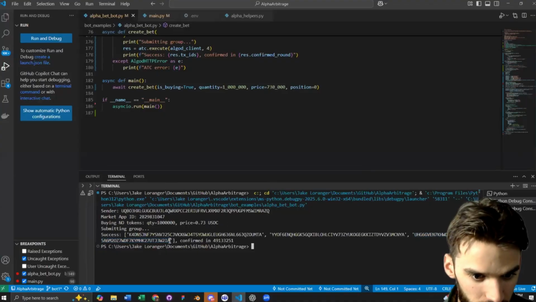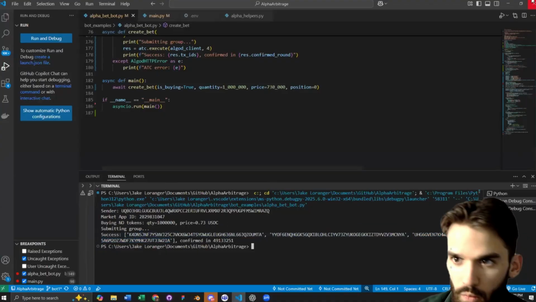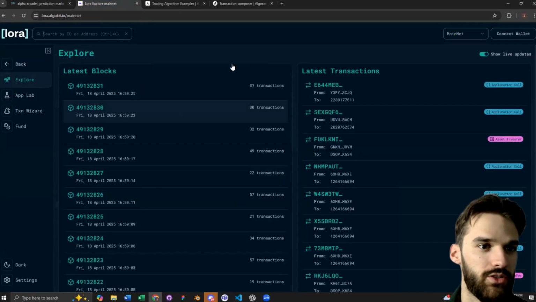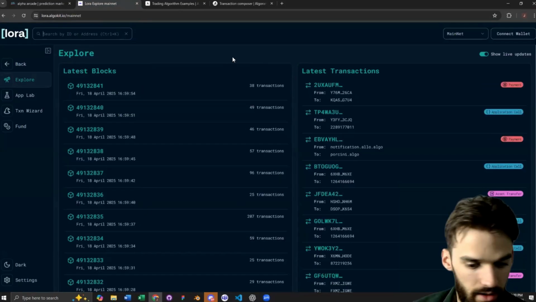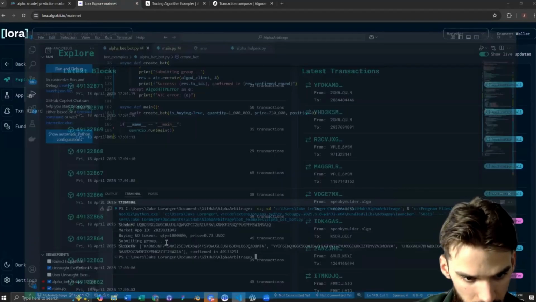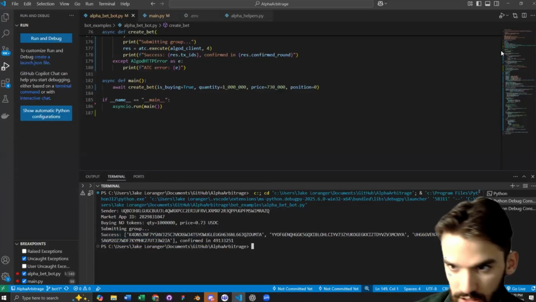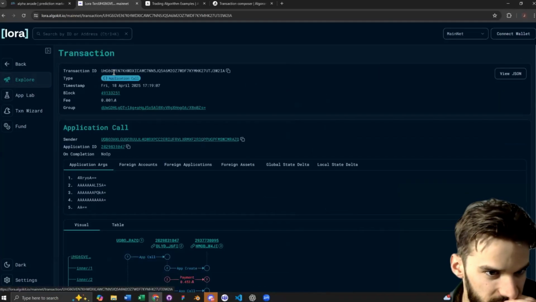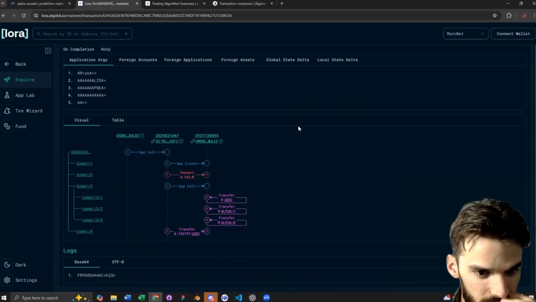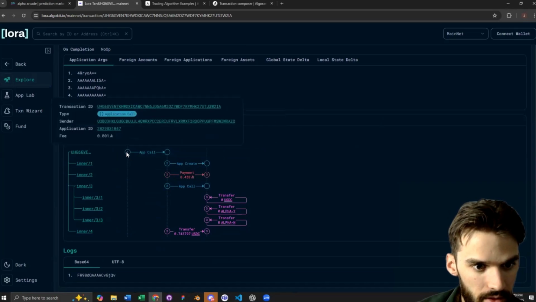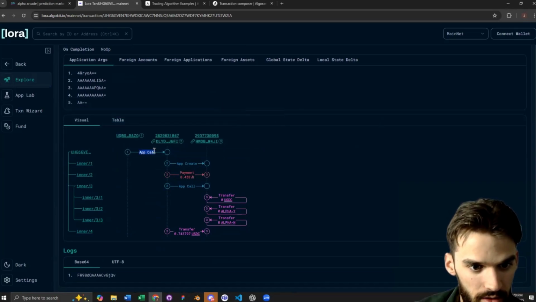So I'm going to show you a little bit more about what that transaction really looks like. And this is Lora the Explorer. This helps you visualize the transactions that we are submitting. So I'm going to copy this. The third one is the application call. So this is the transaction ID. So perfect, here we can see the outer transaction is the application call.